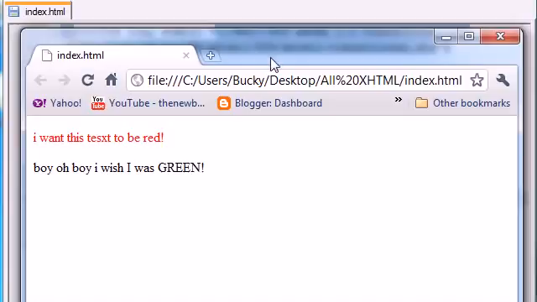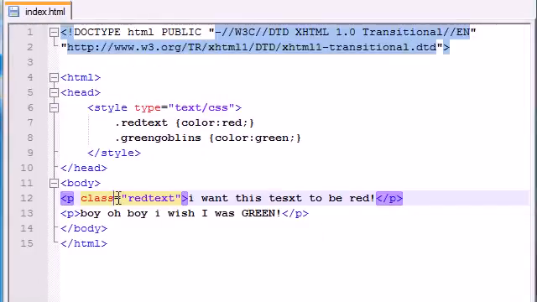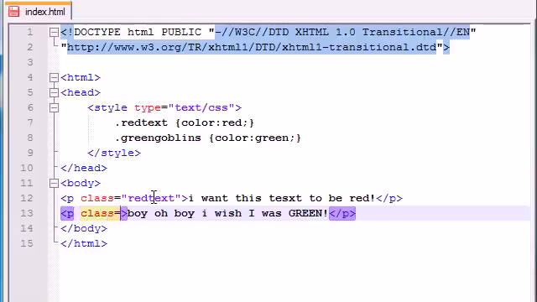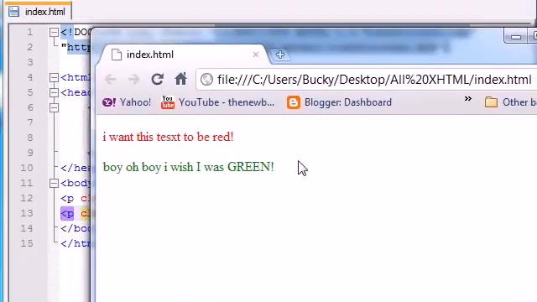So now you can see that we have some more customization. So now if we want this paragraph to belong to the class red text and this paragraph to belong to the class green goblins, go ahead and save this and refresh. We can see that this text is now green. So before this tutorial, we really had no way of segregating the two paragraphs. And you can make them any color you want. I chose red and green.